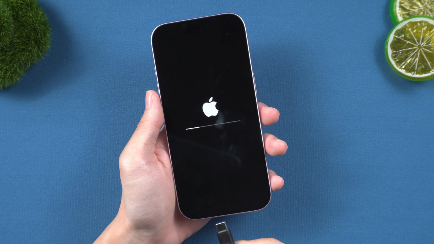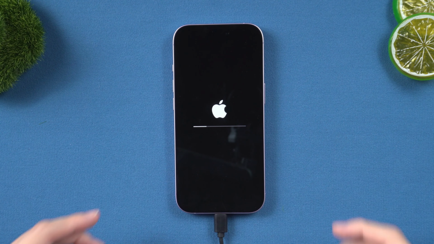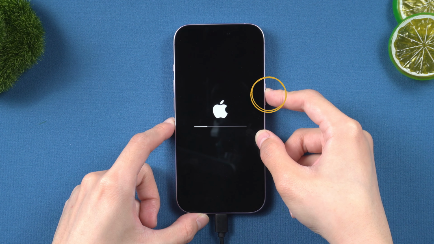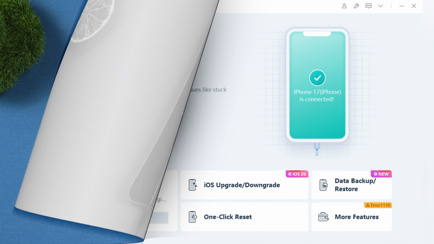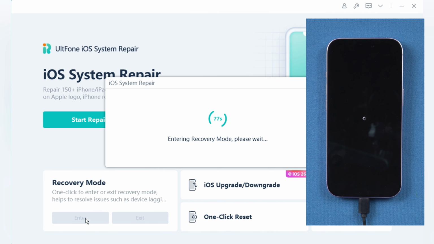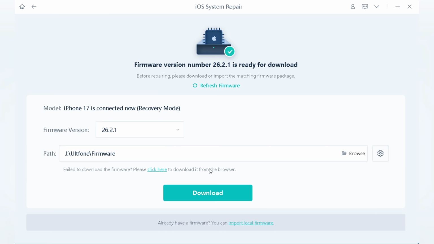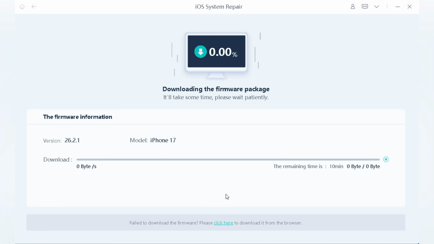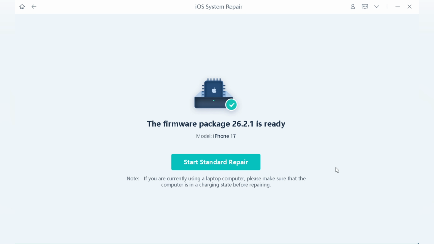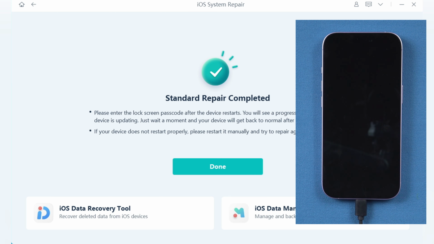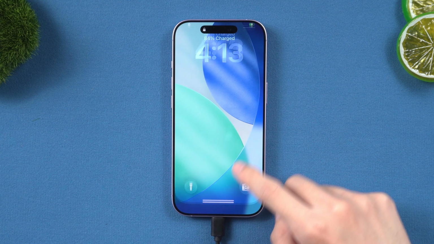First, connect your iPhone to the computer and enter recovery mode. Press and release the volume up button, then press the volume down button, and finally hold the power button until you enter recovery mode. Of course, you can also use UltFone's one-click recovery mode entry, so manual operation is not required. Then click the Start Repair button in UltFone. Choose Standard Repair, download the appropriate firmware, and wait patiently. After the download is complete, start the standard repair process. The software will automatically fix the device's system issues. It takes about 10 minutes. And after the repair is finished, your iPhone will return to normal without losing any data.